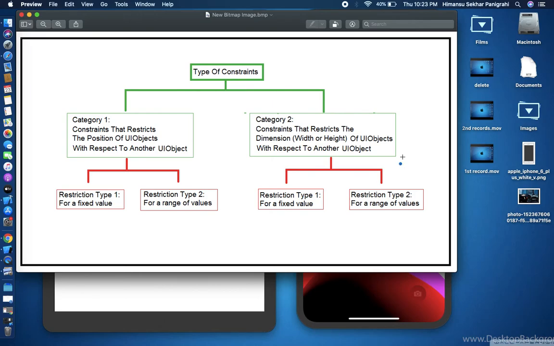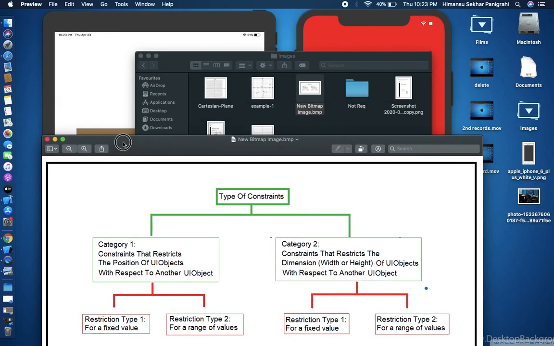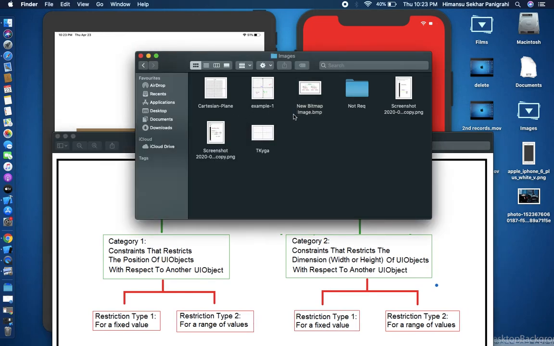Fine. Now, under this category we again have two divisions: restriction type 1 and restriction type 2. Type 1 is for a fixed value and type 2 is for a range of values. Category 2 is also the same. Now we will go into a bit more detail with these things. Let me show you the first one.